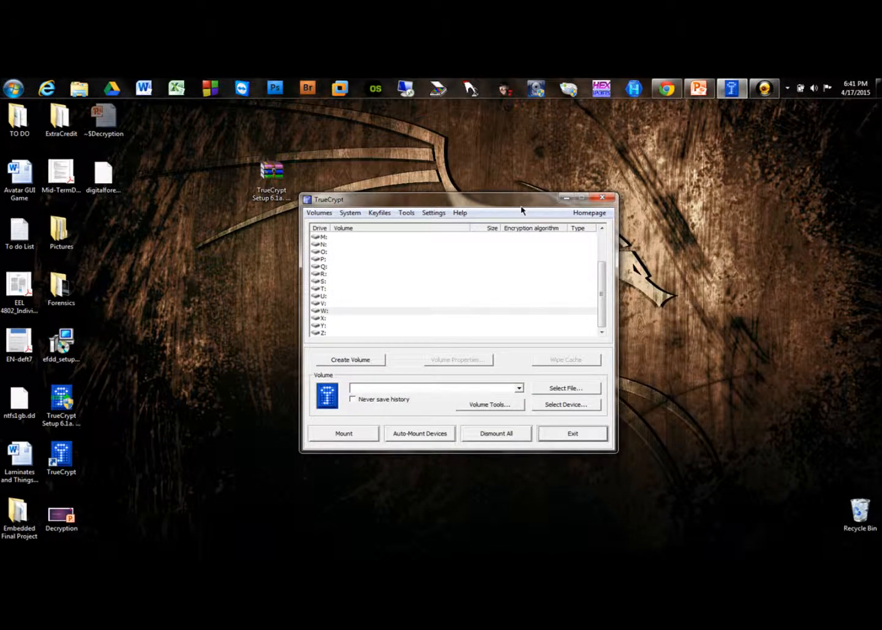Now after you create the file, you're going to go back to this first page where you had to create a new volume. You're going to have the list of drives, and you can pick any drive you want to mount it on. I'm going to go with W only because that's the first letter of my name.